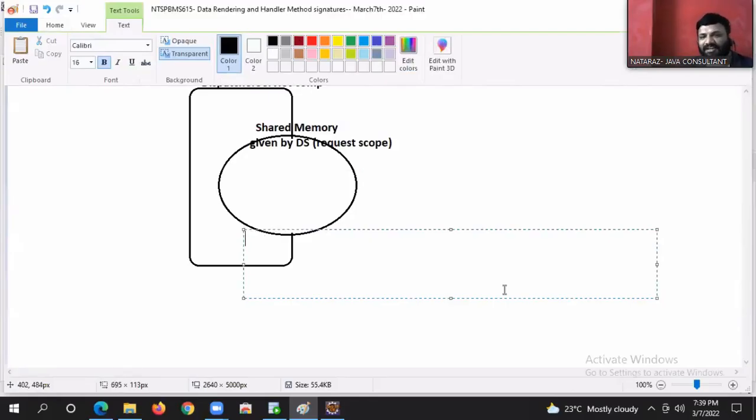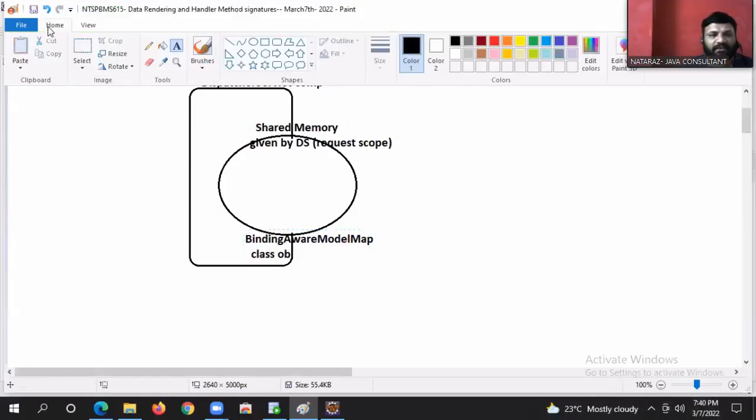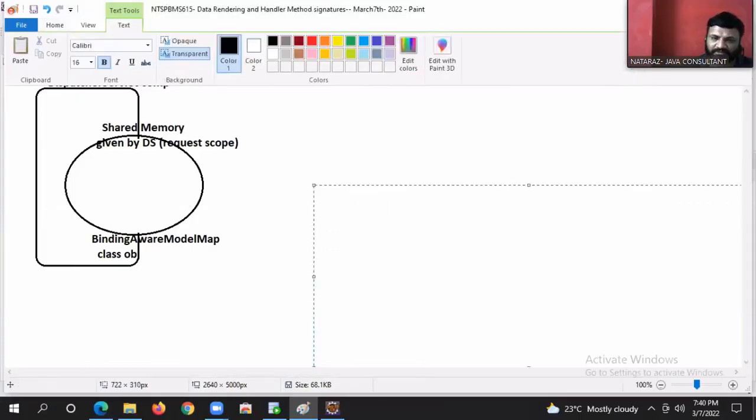Basically, the shared memory is what? Binding aware model map class object. Yes, this is my controller class, guys. In controller class, handler method.